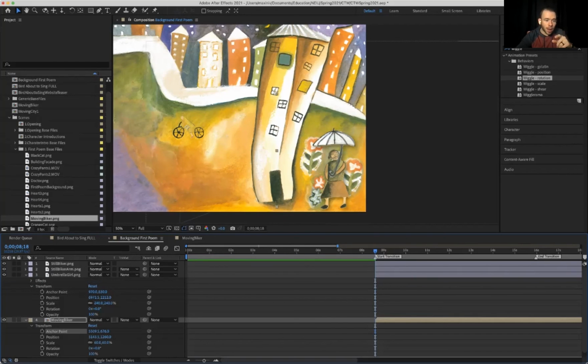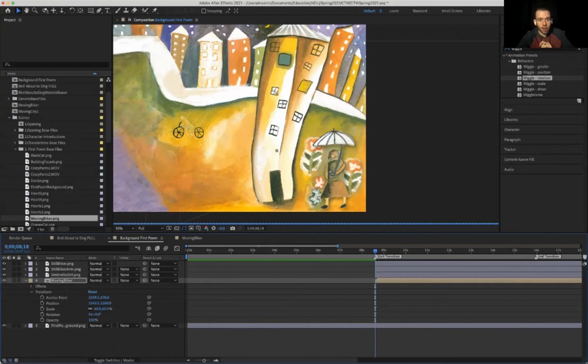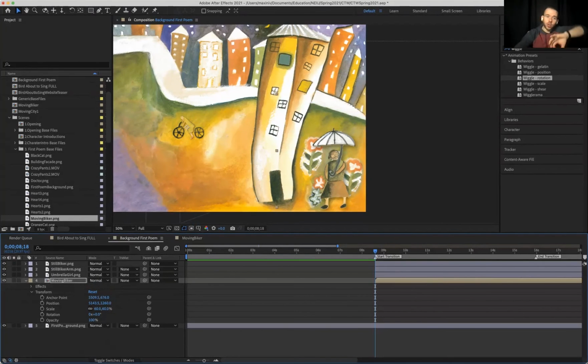The other thing I'm going to do is grab that drop shadow that we talked about before, and add that to just the composition of the moving biker. I don't want to add that to the other composition because I'd have to do each individually, and then their drop shadows would compete. Now the composition has a drop shadow, so all of the biker has a drop shadow. All right, so we have our size, we have our anchor point set.